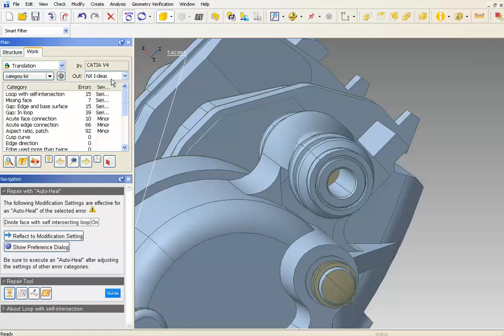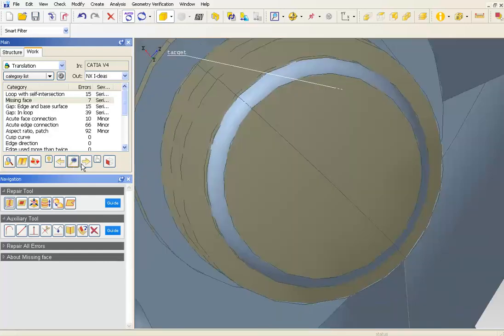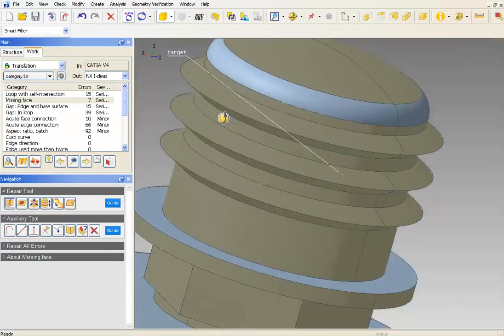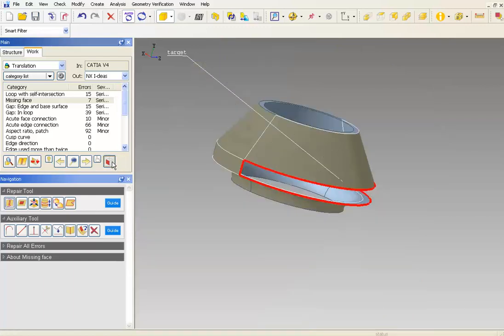The next error is labeled missing face. When I click on the category, CADdoctor highlights all the missing face errors. I then hit the magnifying glass, and it looks like this error is inside the model. So all we need to do is use our X-ray vision, which can be activated by clicking on the box. And now you can see through the outer layer of the model, allowing you to see the error.